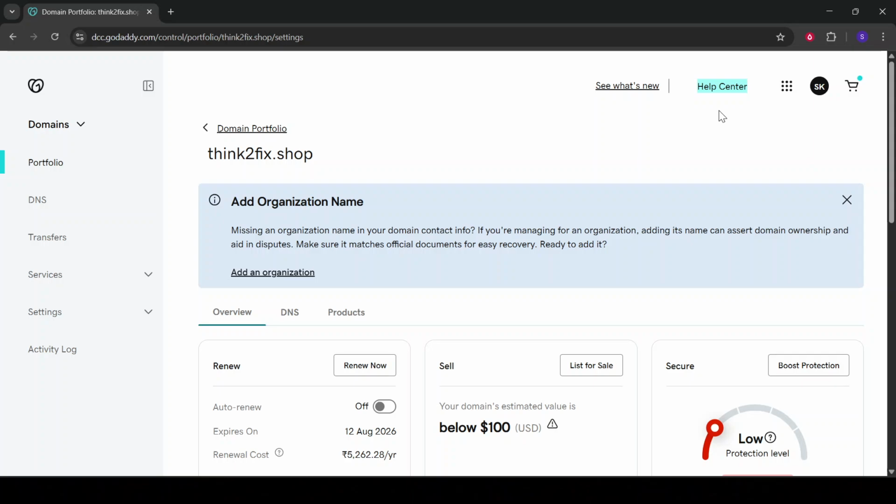I hope this guide has demystified the process and equipped you with the knowledge to secure a refund on your GoDaddy domain.